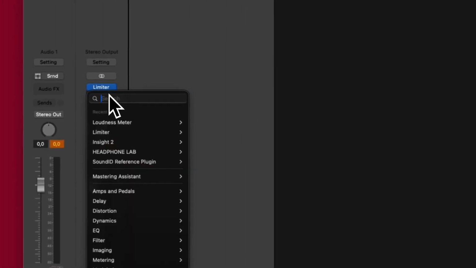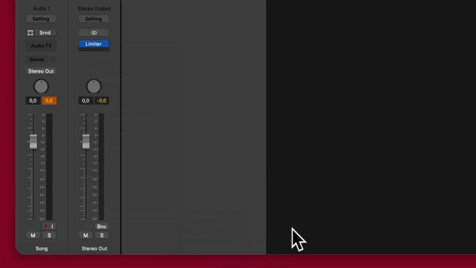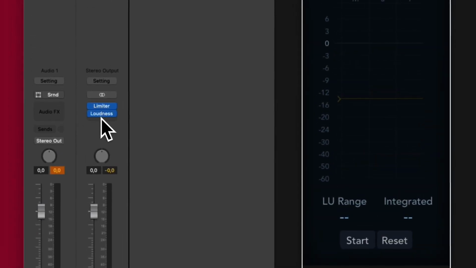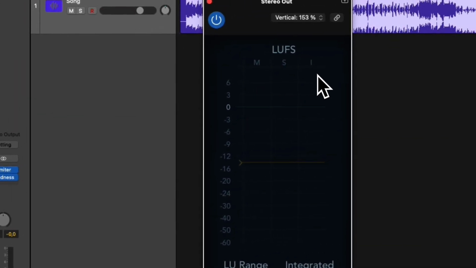Open your project. On the stereo out channel, click an empty audio effect slot. Choose Metering, then Loudness Meter. Place it as the last plugin in the chain, after your limiter, so it measures exactly what your listeners will hear. You'll see 3 values, M, S, and I.